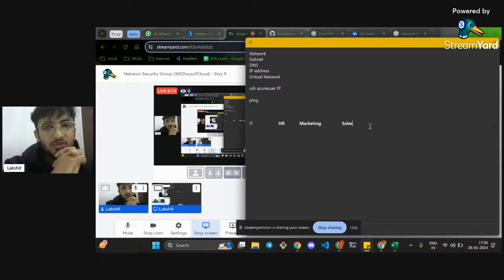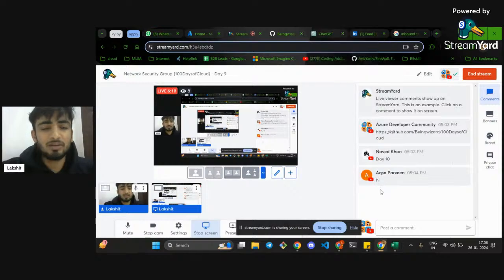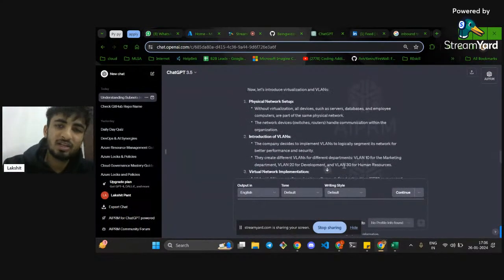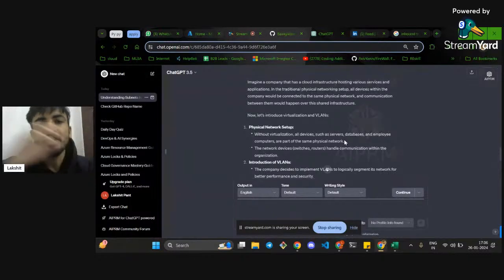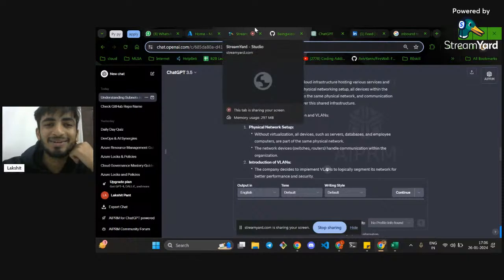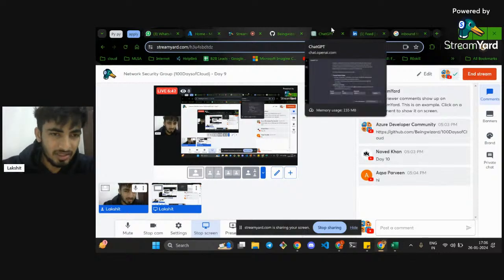Now what is this virtual network? The virtual network concept is very cool. Suppose there are a couple of things. When you do a physical setup, everyone is connected through a physical setup. Everyone is connected in a physical manner, but that's not the definition of a physical network.